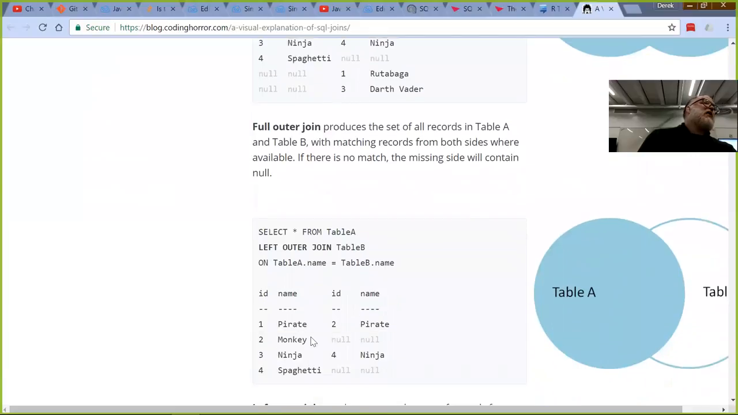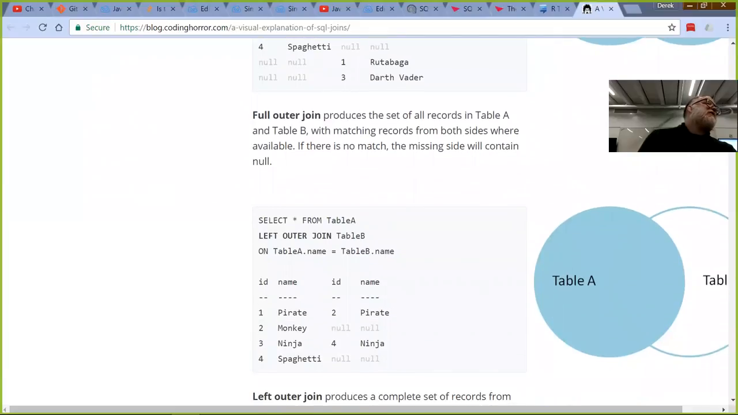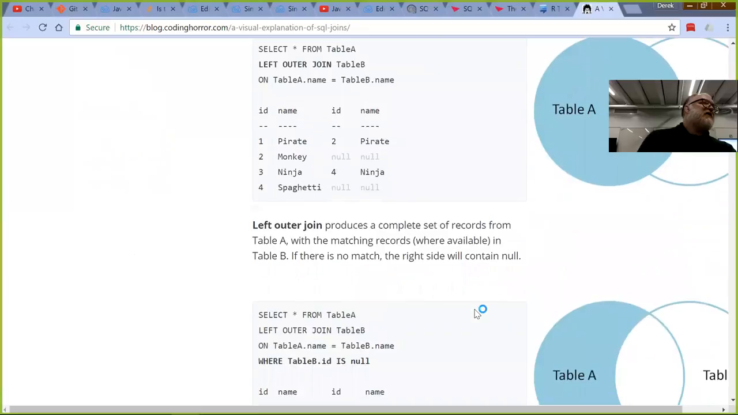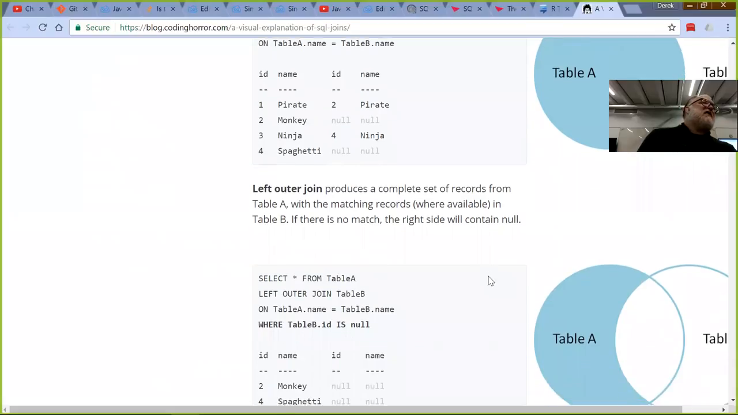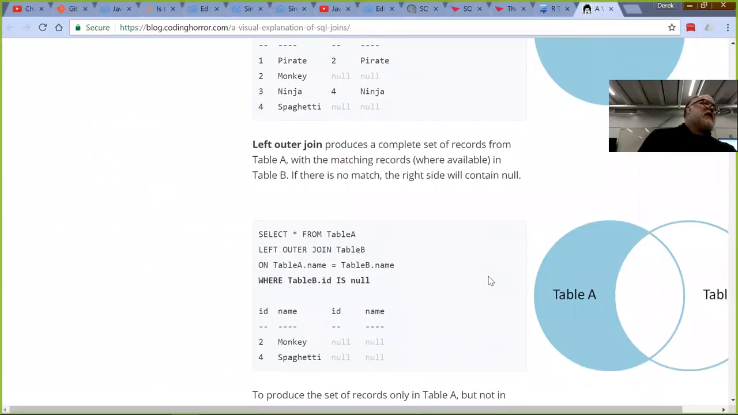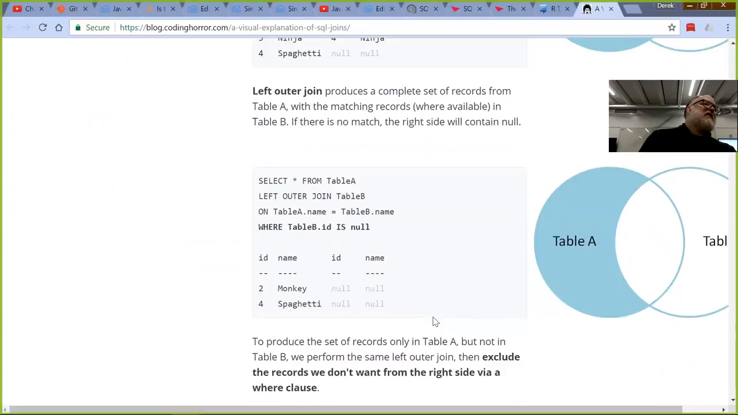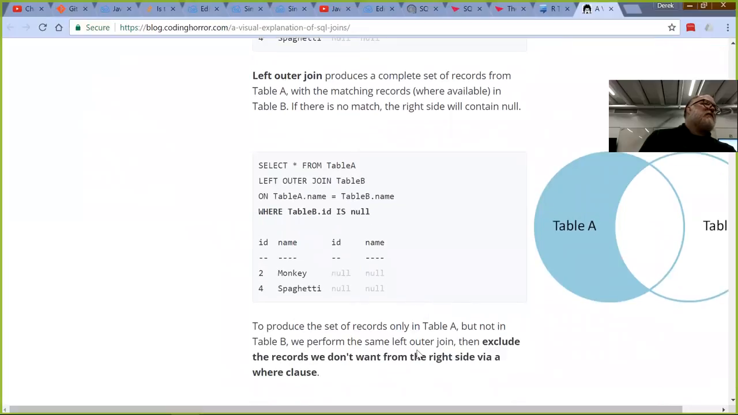And then left outer join and right outer join are basically the same thing, but they're doing one side or the other rather than the full set of intersected tables. So left outer join is saying, give me everything in table A, and then here's where table B is null. It's a left outer join minus that intersection: in table A, but not in table B.